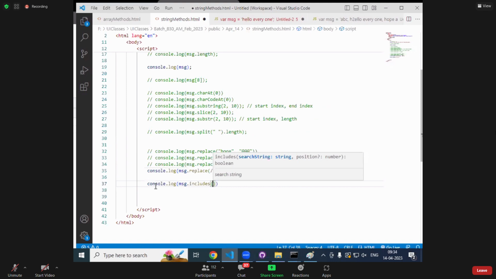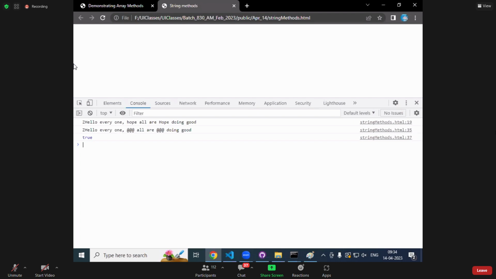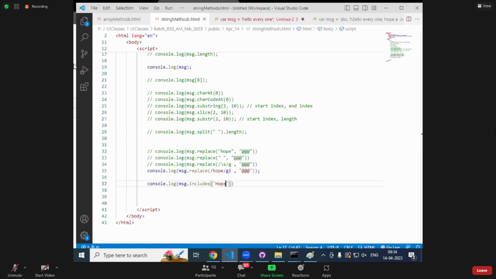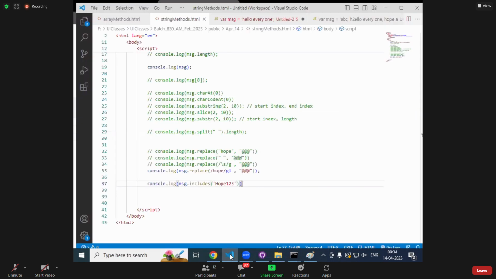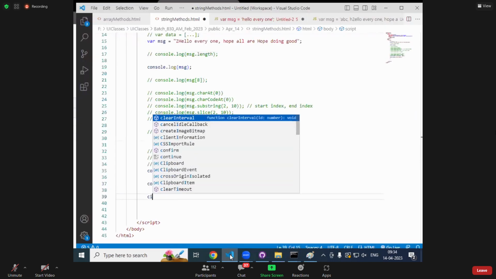Now I say console.log(msg.includes()). So what does includes do? The same thing we already have for an array, which returns true or false if the given value is present within the array. Now in this case, I say includes hope. What will it return? True. If I say hope 1, 2, 3 and save, it will return false. It will take a string and check whether it is present within the main string or not.